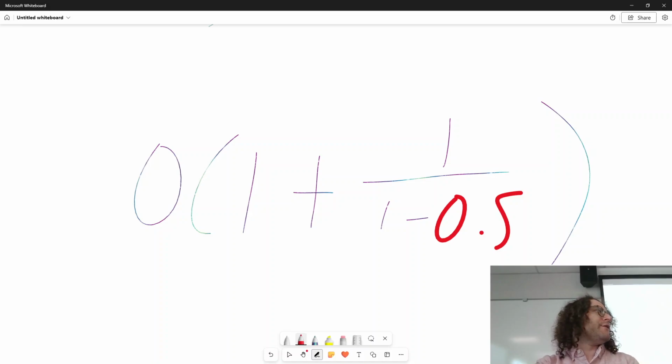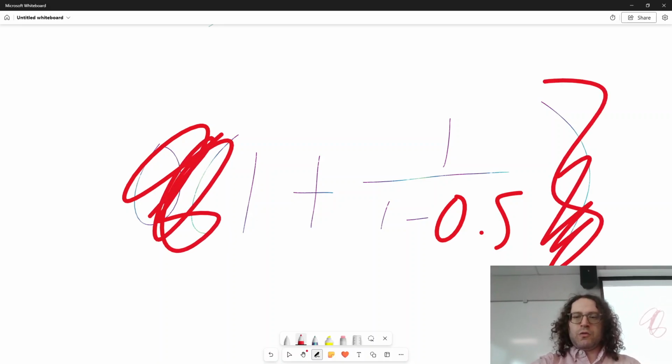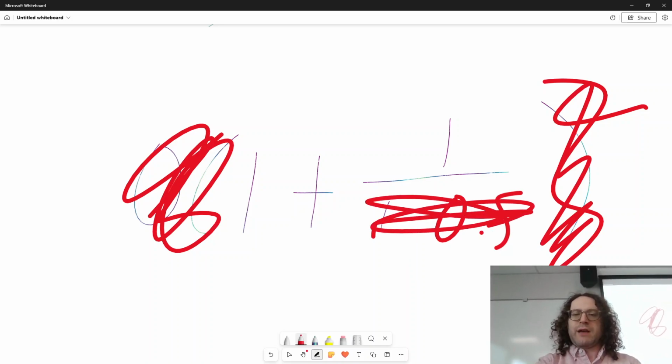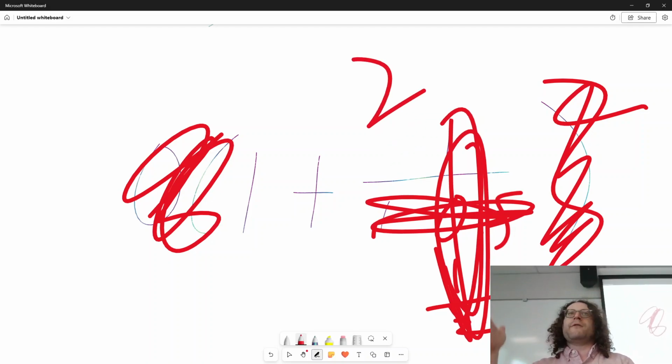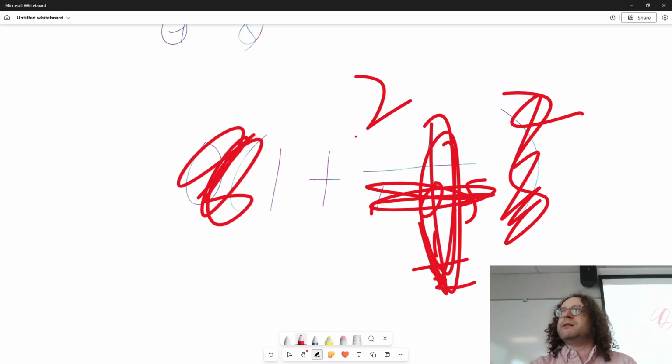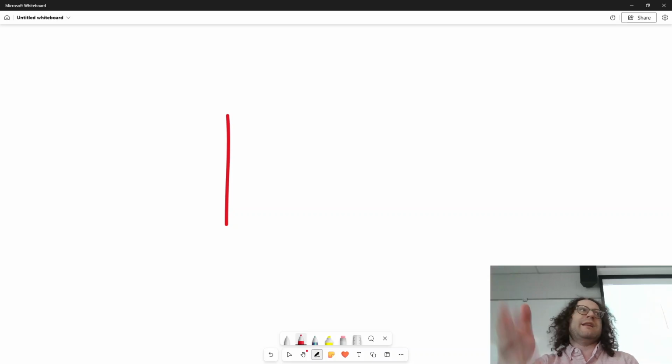So if you're looking at 50% load factor, then our expected lookup time is 1 plus 1 over, what's 1 minus 1/2? That's 1/2. So we've got 1 over 1/2, that flips it. That turns this entire thing into 2. So if we set our load factor to 50%, our expected lookup time is 3 lookups.